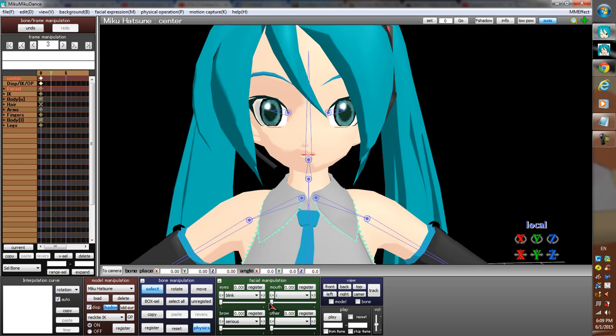So I'm going to go forward 5 frames, and I'm going to open the mouth halfway, hit register, always hit register. If you don't, it will look like this when you press any other frame. You have to hit register for it to stay open. Bam. And then I'm going to go forward 3 more frames, and I'm going to go to the O, and I'm going to slide that up a little bit. I'm going to hit register.